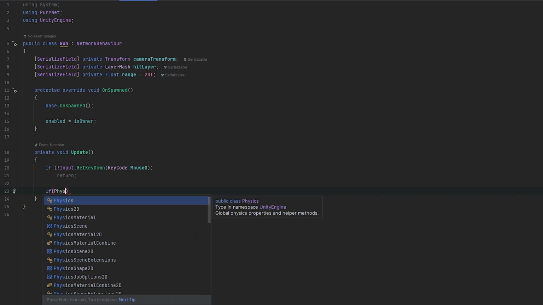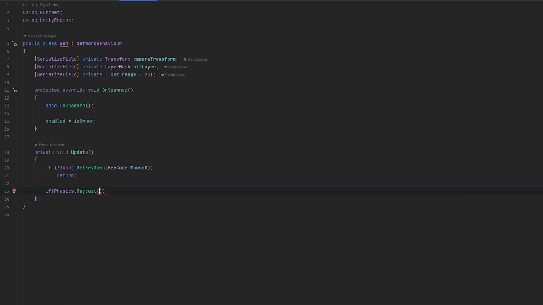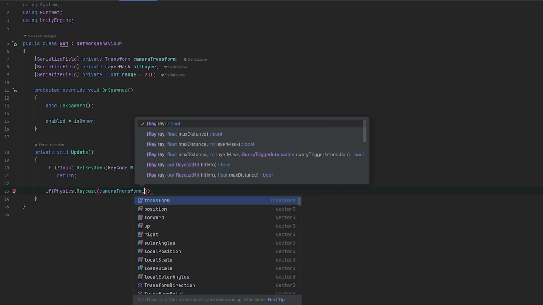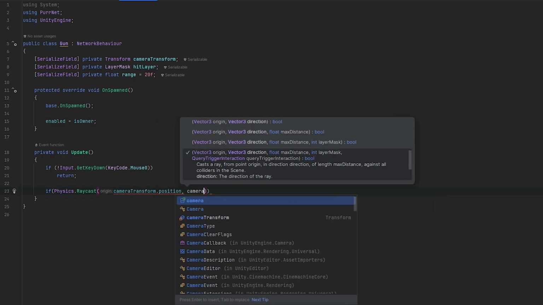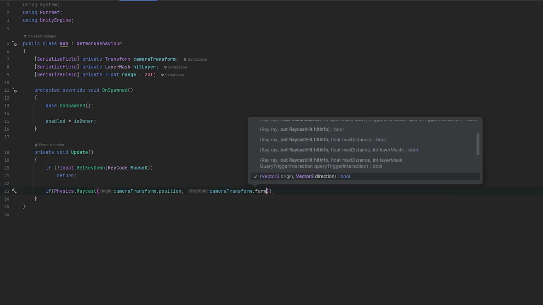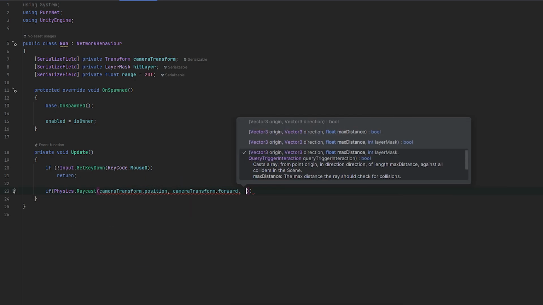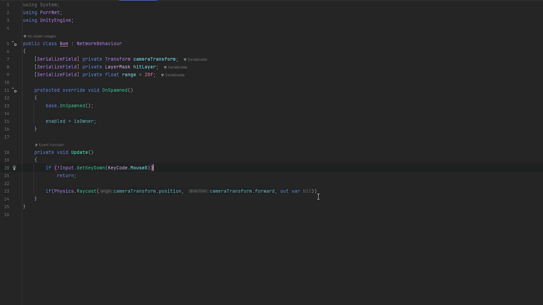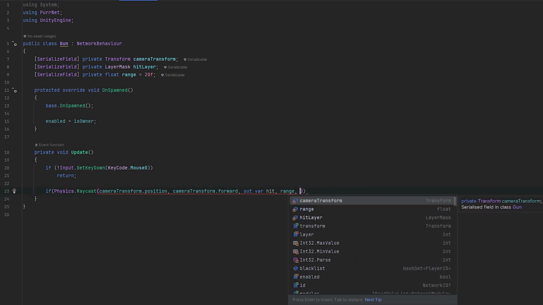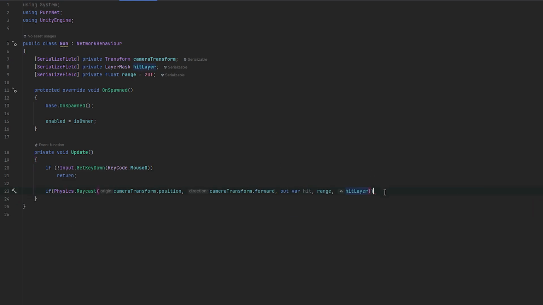So let's do if Physics.Raycast, and then we raycast from the camera transform dot position, in the direction of the camera transform dot forward. Then we want to output the hit, so we want to do out var hit. This will essentially output the hit, so if we actually hit something, this hit will then be populated. And then we want to feed it the range, and we want to feed it the hit layer as well, so that we can only hit the layer.